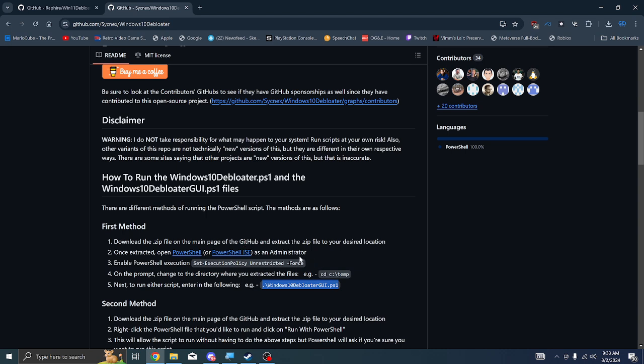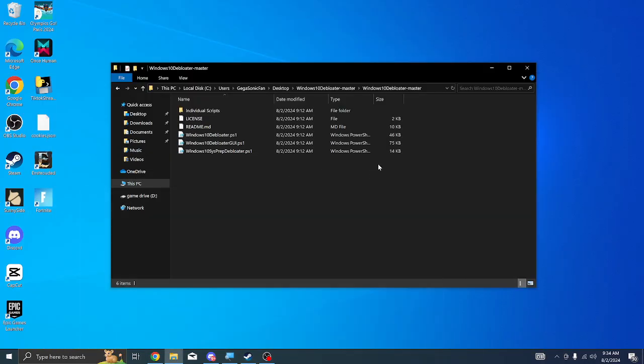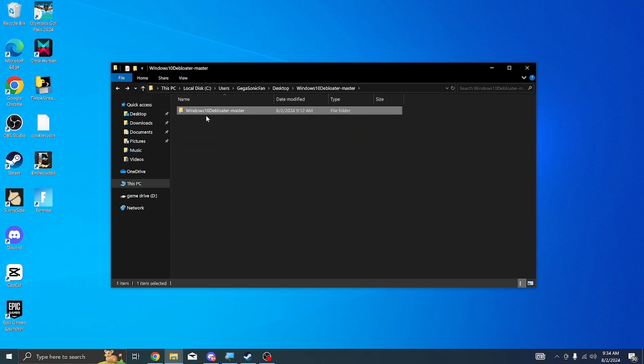Just make sure, if you extract the file that you grab from here, as you saw from my example, make sure that you copy the directory within the folder and not from where the subfolder is. Otherwise, it's not gonna work.